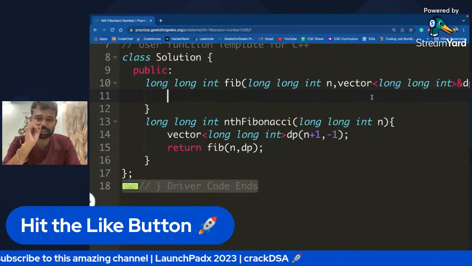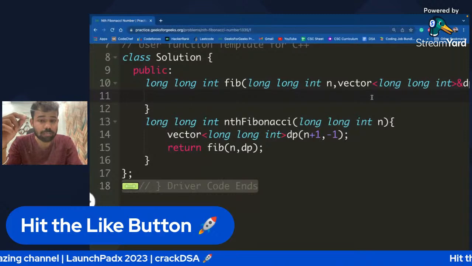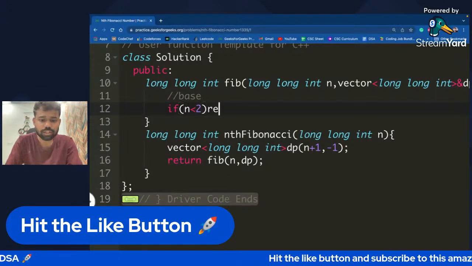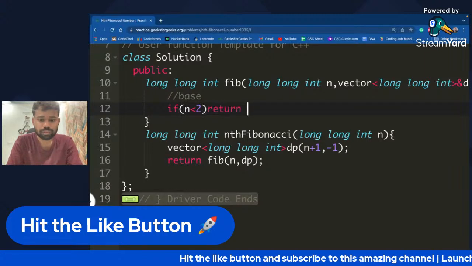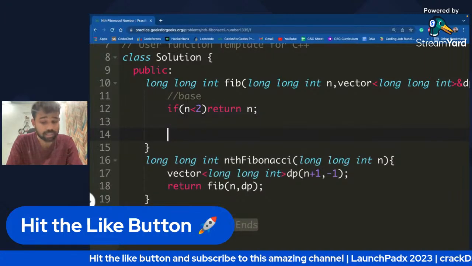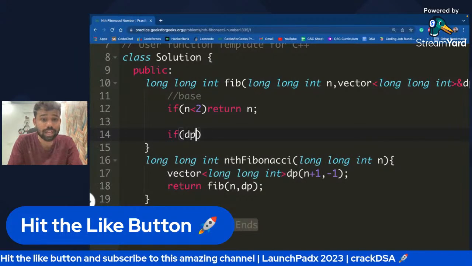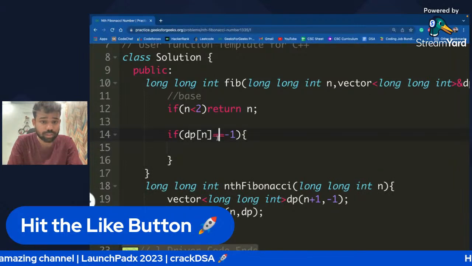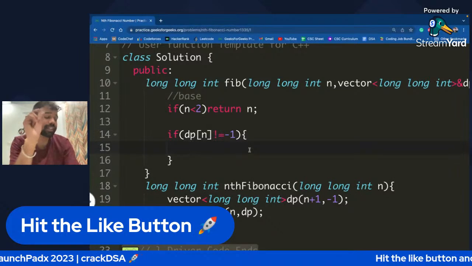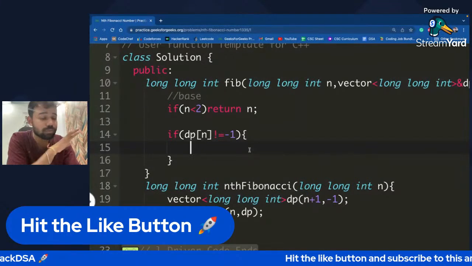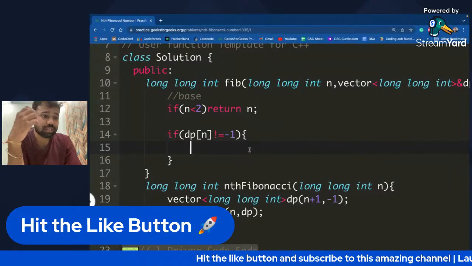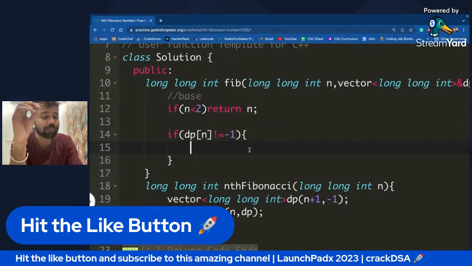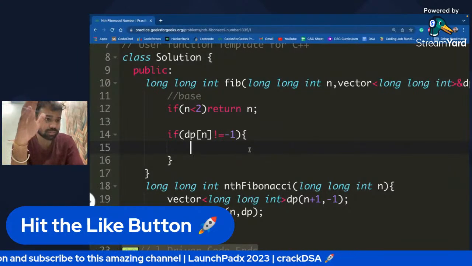Now guys, the base case will be the same. If n is less than 2, return n. That is the same. But before calculating for any number, if its value is not equal to minus 1, meaning if for any number the value in the dp vector is not minus 1, what does it mean? If the value is not equal to minus 1, what does that mean? It means that value is already calculated.